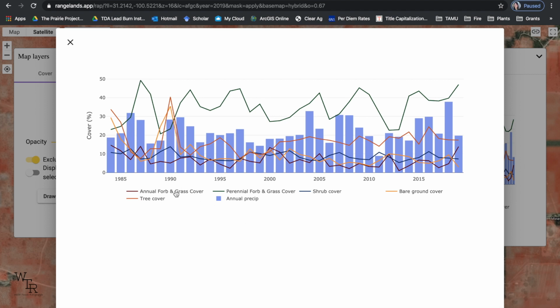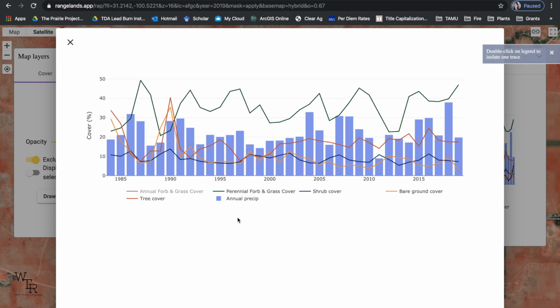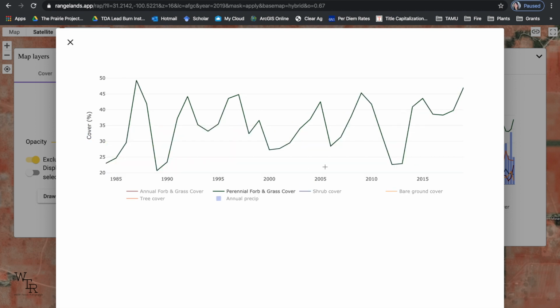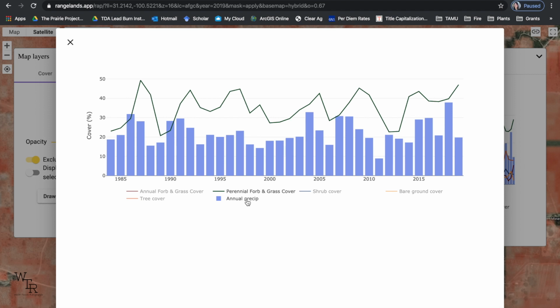So we can click these things to isolate and quiet that graph down a little bit so it's not so intense. So for now, I just want to look at perennial forb and grass cover. And you can see everything else is quieted out. Now let's say I want to look at precip too with it. Go ahead and click on precip and it will bring up those two features that you have clicked on. So now we're just looking at annual precipitation and perennial forb and grass cover.